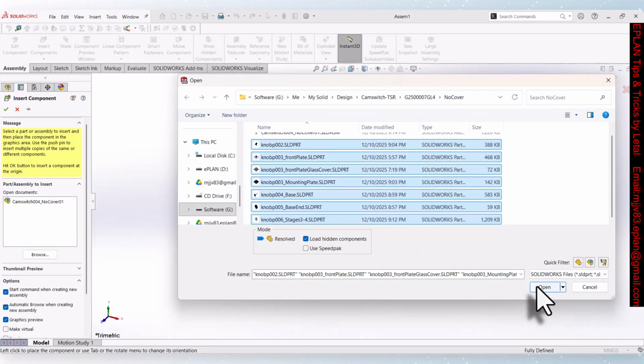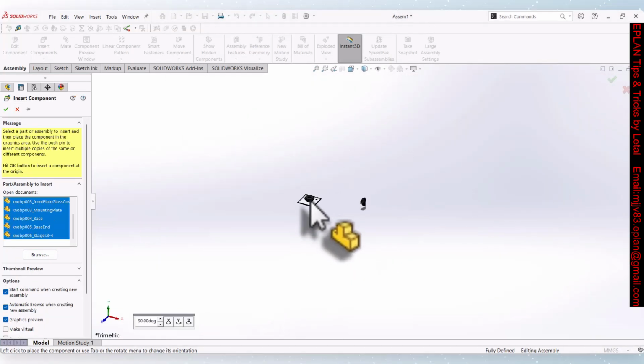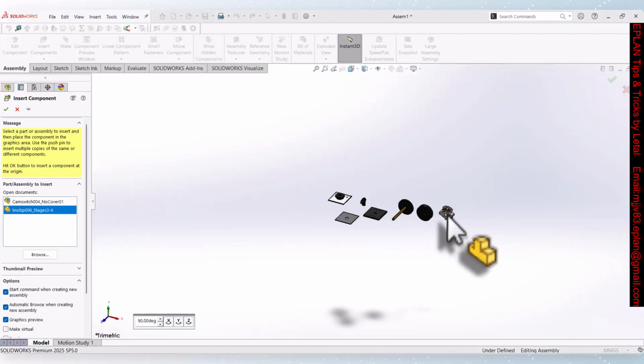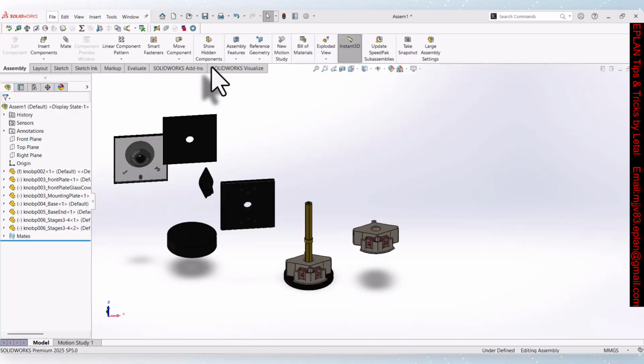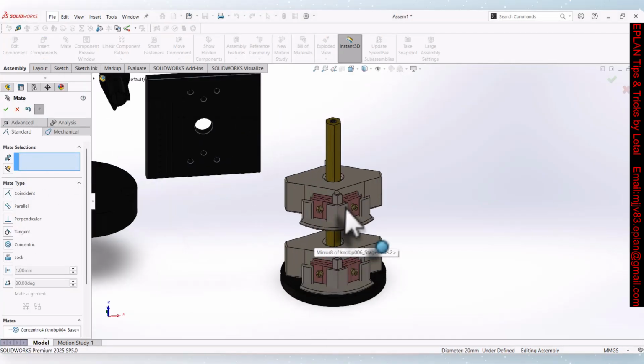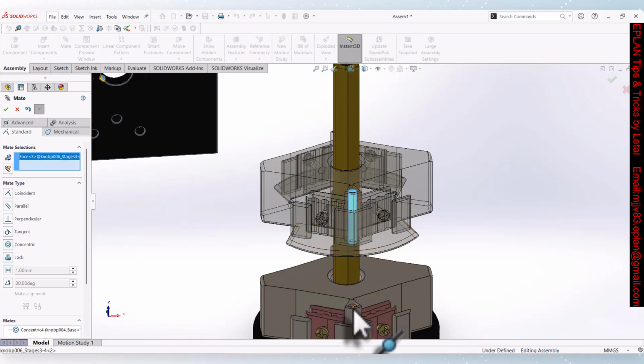First, we import the parts into the SolidWorks assembly environment. After importing the parts into the SolidWorks assembly, the first step is to check the orientation of all components and make sure they are aligned correctly.